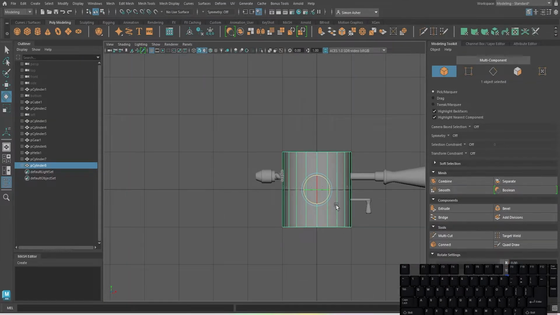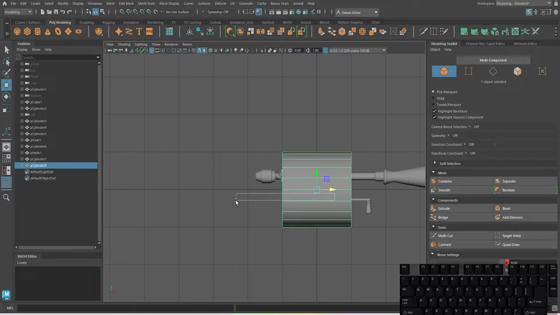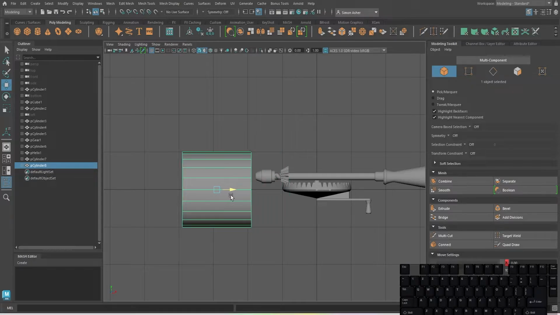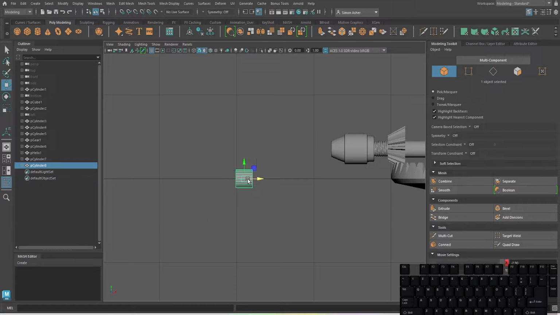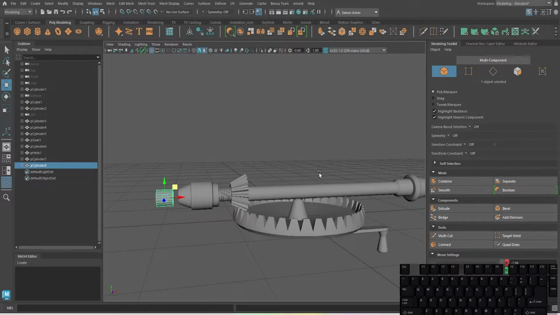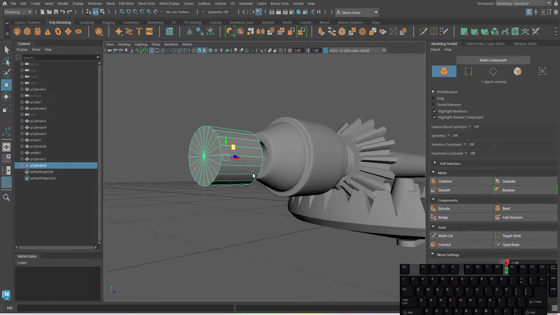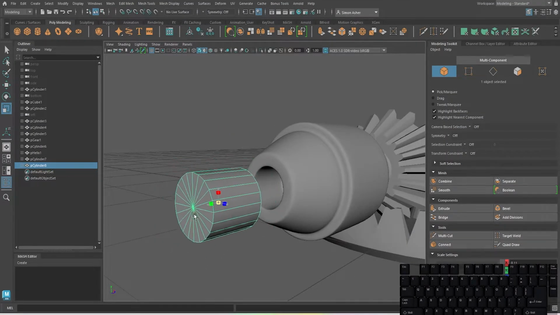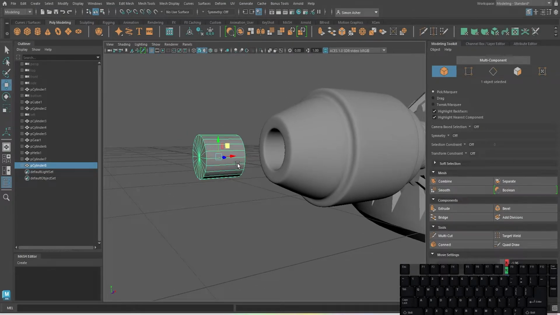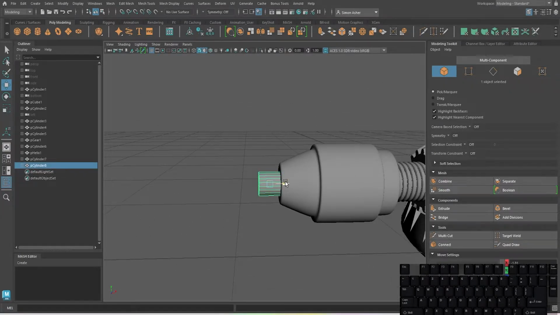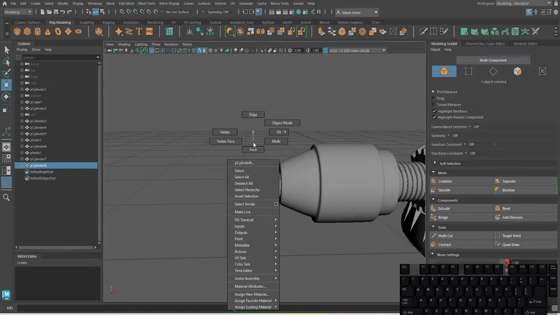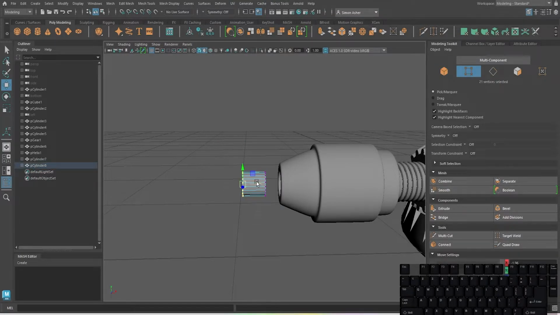E to rotate again. Hold down J for it to snap. W to move. R to scale. Try to make sure I get to the same size as the hole that I've got. Something like that is good. Right. I'm going to the vertex, W, and drag that out.